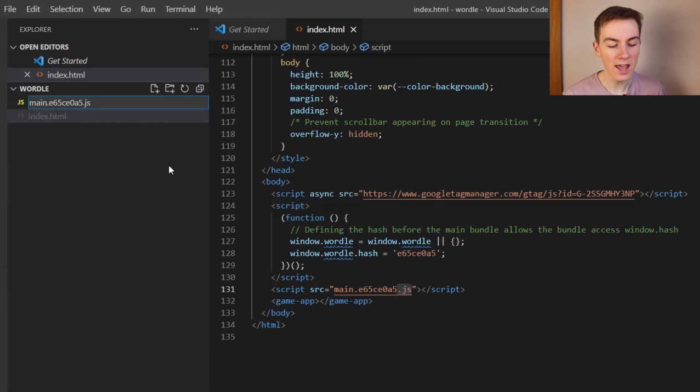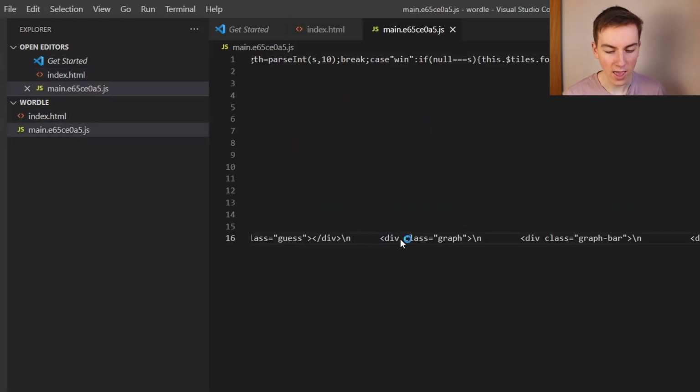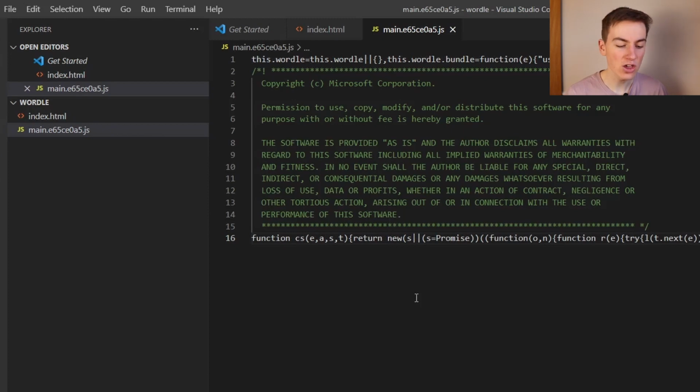We need to make sure that we name it the same as in the site. So for this it is main.e65ce0a5.js. Paste all of it in and click save. Here you can see there's actually only 2 lines of code. This is probably because it's been minified in order to reduce the file size.